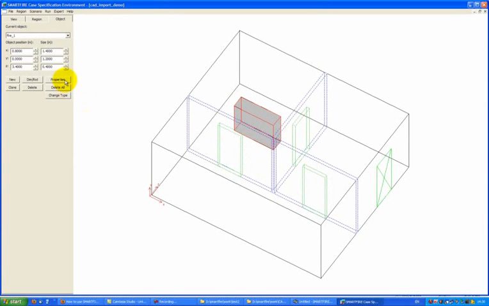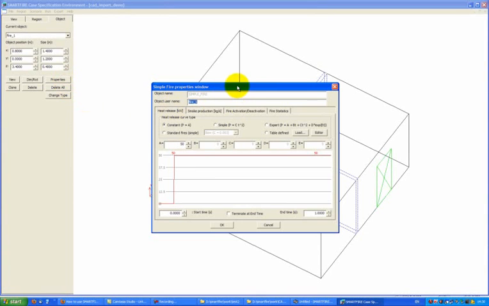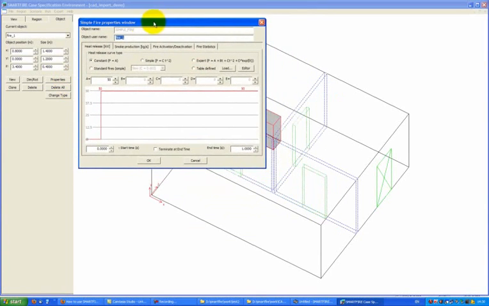I also need to consider the properties of the fire, in which I open the fire properties window, and the first thing to consider is the heat release rate in kilowatts. I choose an expert fire, and I want this fire to ramp up to a megawatt in 100 seconds.